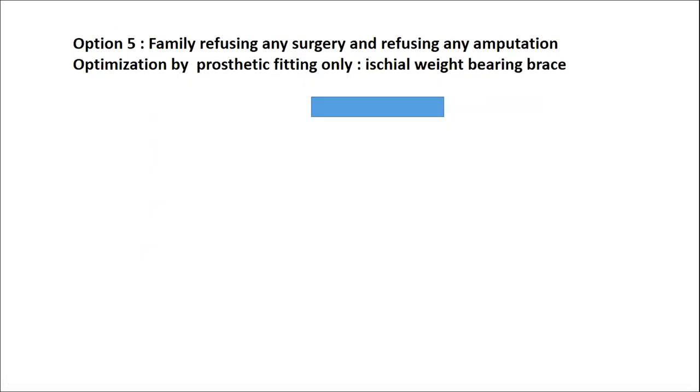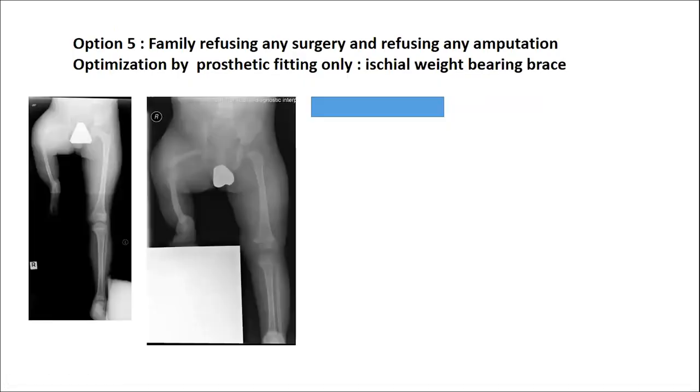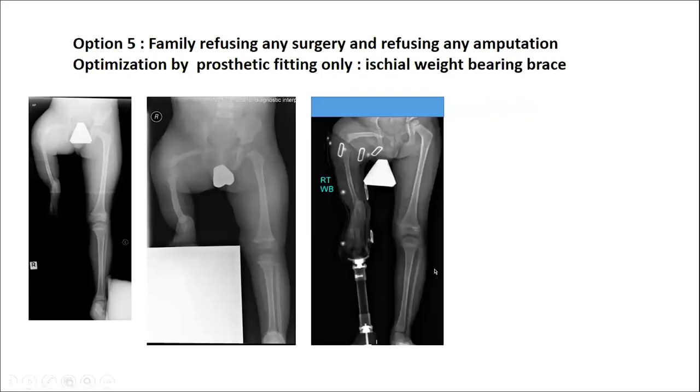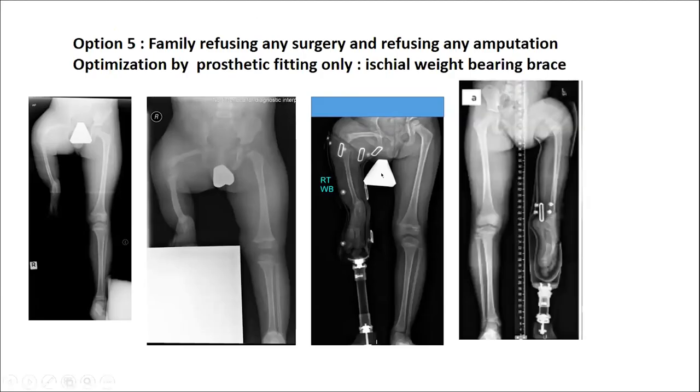And finally, we have the fifth option, which also happens, where the parents refuse any type of amputation, they refuse surgical reconstruction. In that case, the only option that we have is prosthetic fitting. Here, it's an ischial weight-bearing prosthesis.